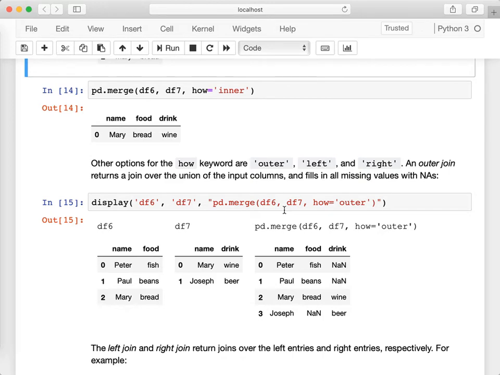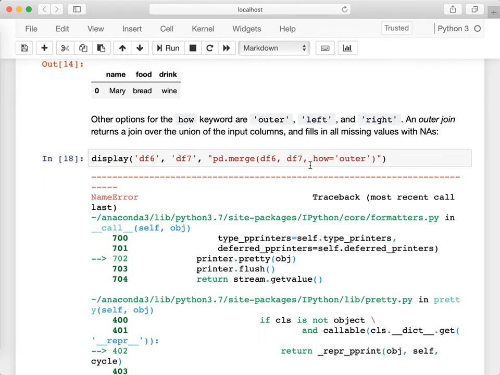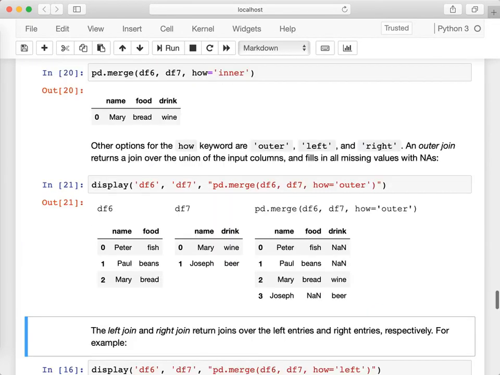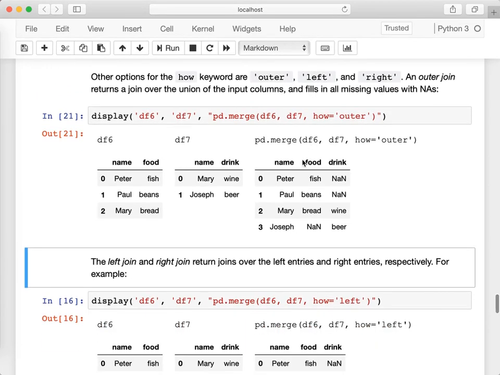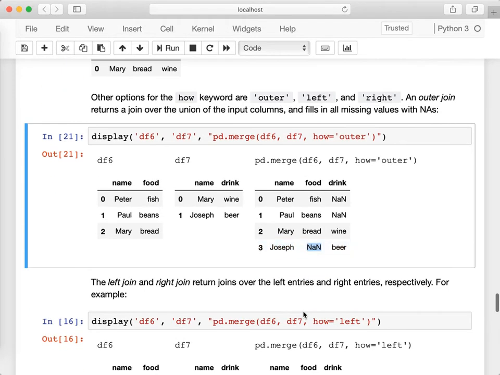The opposite of an inner join is called an outer join, and this basically preserves values that don't overlap and populates the non-overlapping parts with null values. Let's create the data frames here. Okay. So the outer join here is basically doing the same thing as the inner join. We will have Mary, bread, wine, but for Peter and Paul, who don't have a preferred drink, we'll get the name and food, and the drink will be a null value. Similarly, for Joseph, who doesn't have a preferred food, we will get Joseph and beer, and we will get food to be a null value.